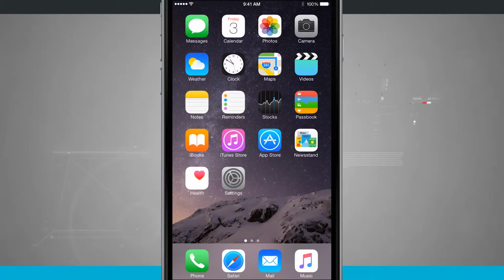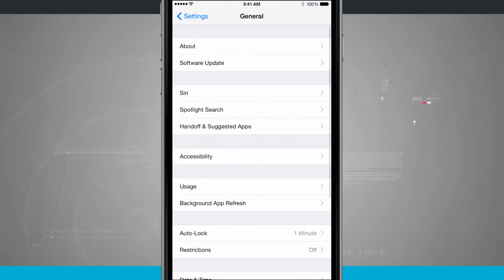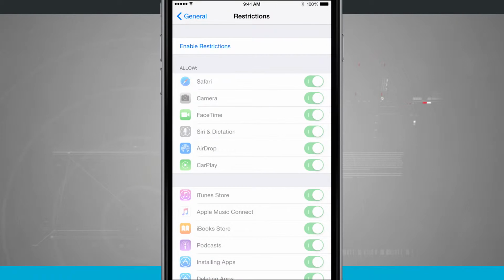Here's an iPhone 6 tip for you. I'm going to show you how to enable restrictions. Open up Settings, and we're going to come down into General, and then we're going to tap on Restrictions down at the bottom. Here we can enable restrictions, and what this is going to allow us to do is actually limit the usage of some of the functions of our iPhone.